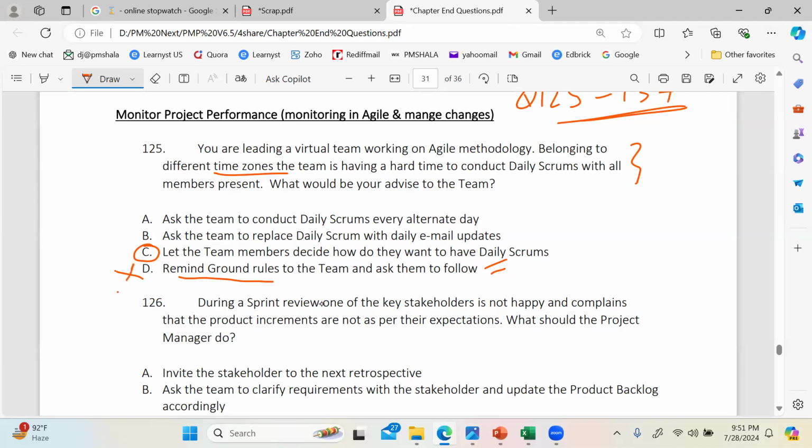Understand? Okay. But C is the safest one. Daily scrum is the responsibility of the team. So let them decide where to conduct, how to conduct, when to conduct. So that's a very safe option. All right.